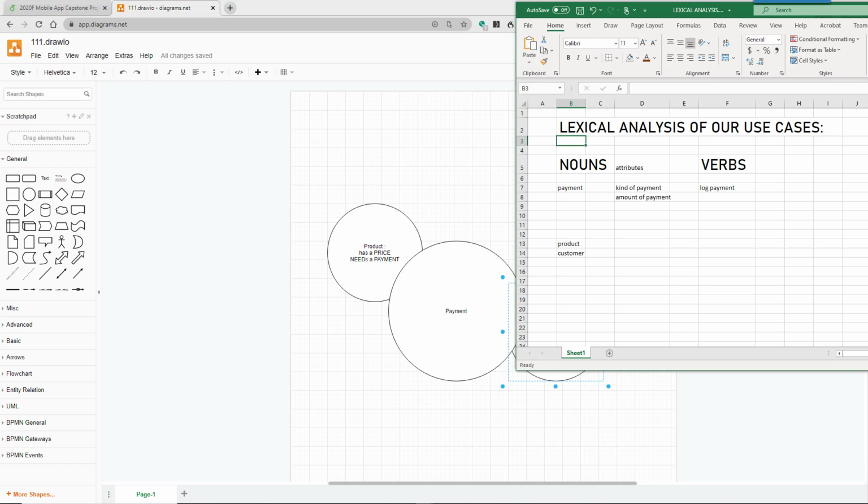So we have nouns and we have attributes which give more details of those nouns, and we have verbs, which are actions. So payment is a noun, and then attributes: kind of payment, amount of payment. And we have a product, and similarly, a product can have some attributes.